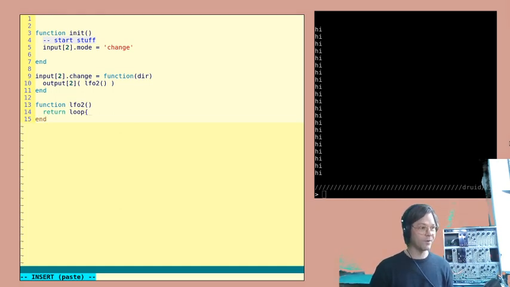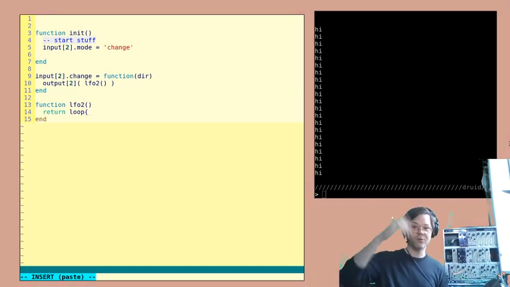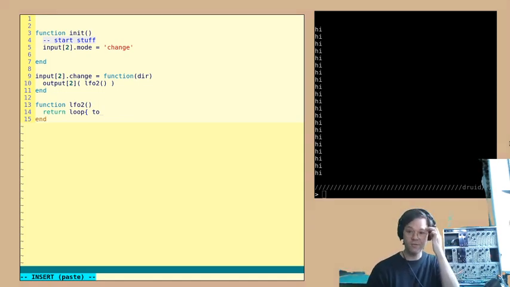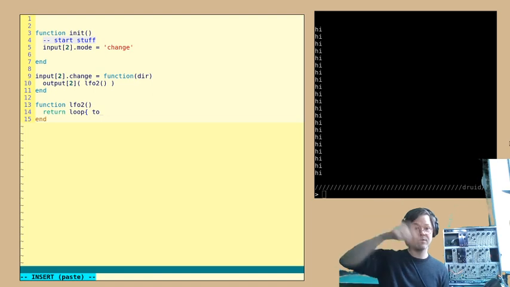So we're going to make a loop, because an LFO is like a loop, it does things in a cycle. And we're going to use this special function called to. And to is special because it talks to the physical hardware on Crow. It says, go towards this destination.